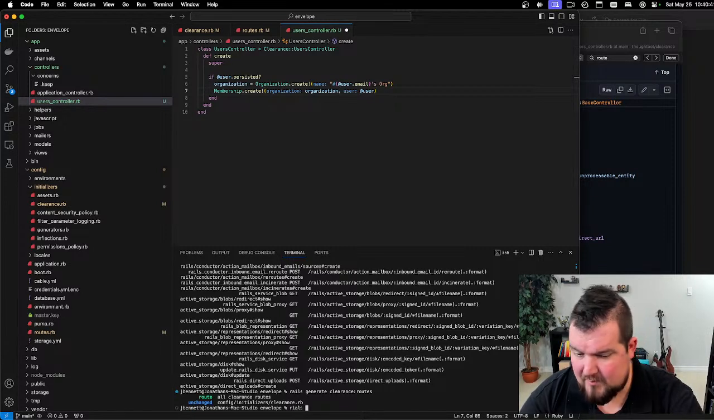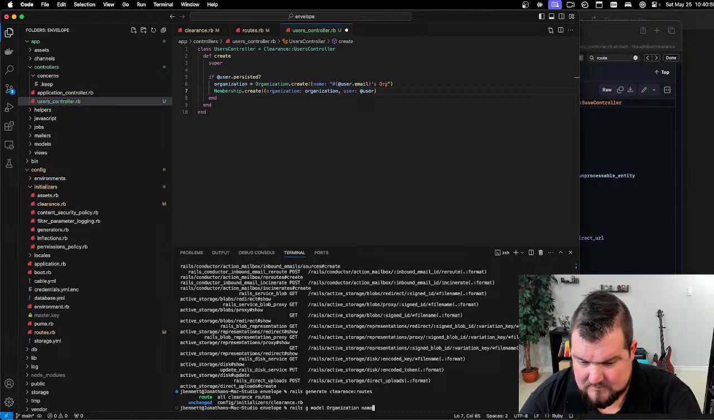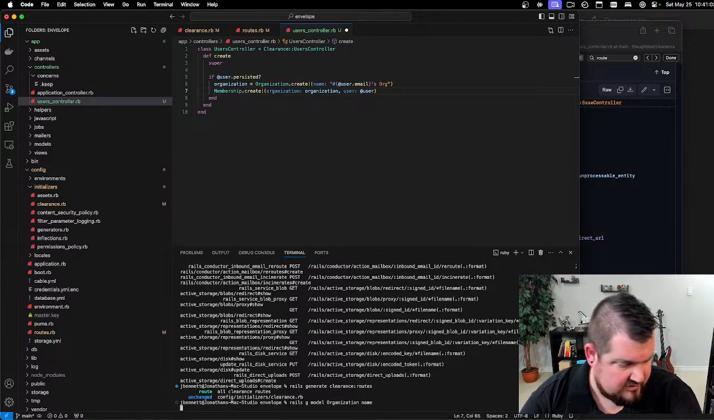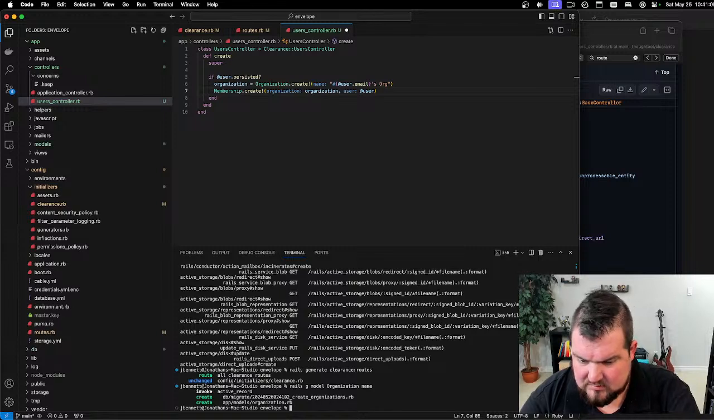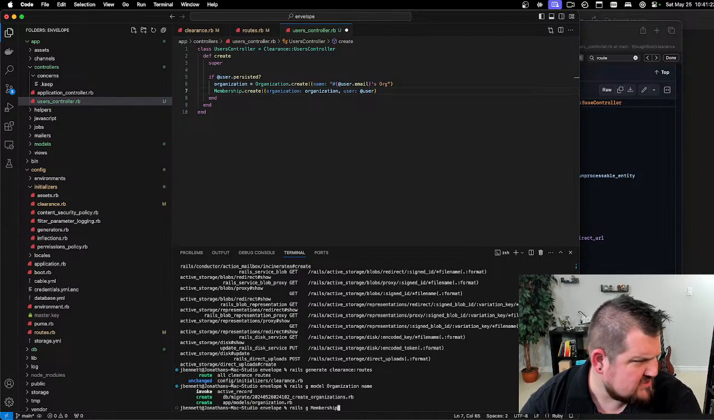So let's make those. So we can go rails g model. We're going to call it an organization. And organization for right now is just going to have a name. Yeah, I think that's all it needs for now. Okay, and we're going to rails g organization membership. I'm just going to call it member. Let's just call it membership. I'm trying to think if there's going to be other memberships in the system. Off the top of my head, no, but we'll see.